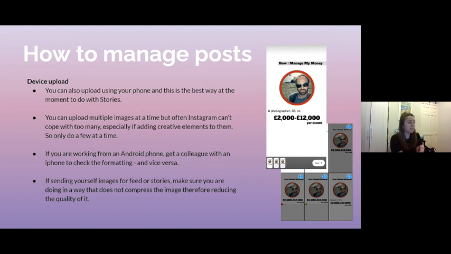If you are also sending yourself images for feed and stories, make sure you're doing it in a way that doesn't compress the image and reduce the quality. So don't send by Facebook Messenger. WhatsApp's usually okay, or use WeTransfer if it's a big video file. And if you're working from an Android phone, maybe get a colleague or friend to check how it looks on their iPhone and vice versa, just to make sure the formatting's all okay.